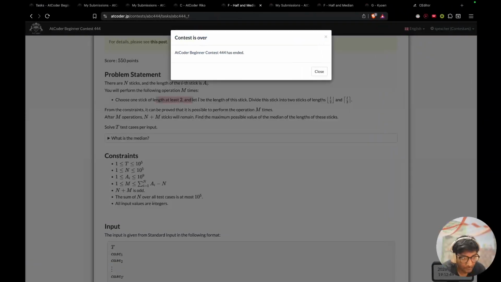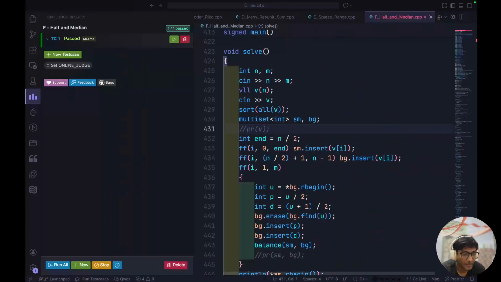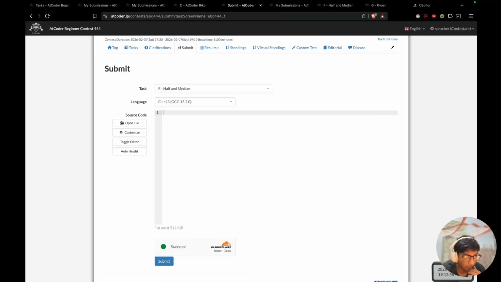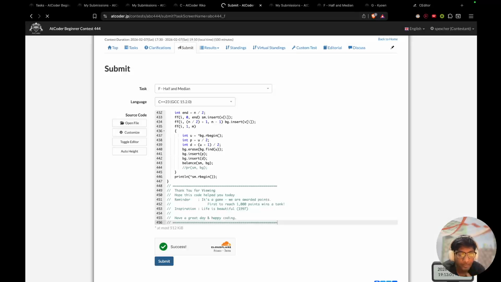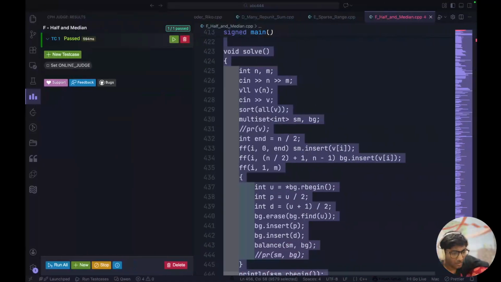Do I have time? No. Still, I will try submitting this because it has passed now. I'm probably a little bit late, like maybe 5, 6 minutes. Let's see if this median maintenance trick works. Really? No, there are all constant time operations.